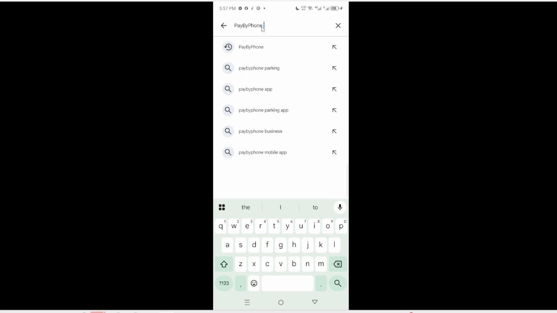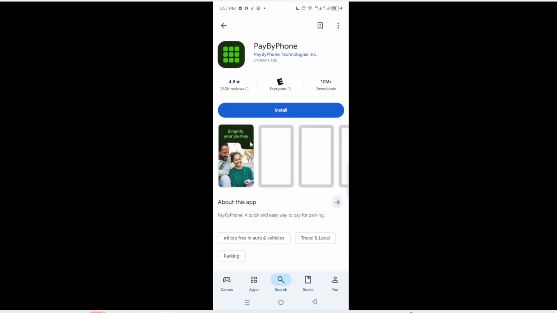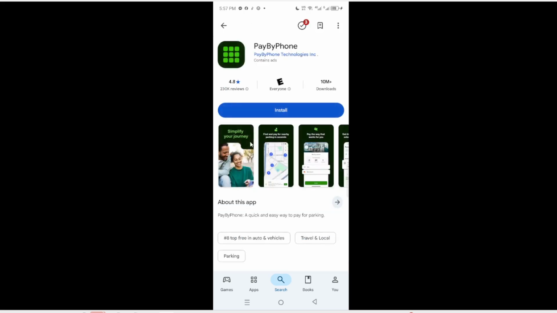Now, select the official Pay by Phone app on Google Play, published by Pay by Phone. This is typically the first result in your search. Look for the app icon, which usually includes a recognizable logo. Be cautious to avoid any similar-looking apps to ensure you download the official version. Selecting the right app is vital for functionality and security. You want to make sure your personal information stays safe and that you are getting the features you need.